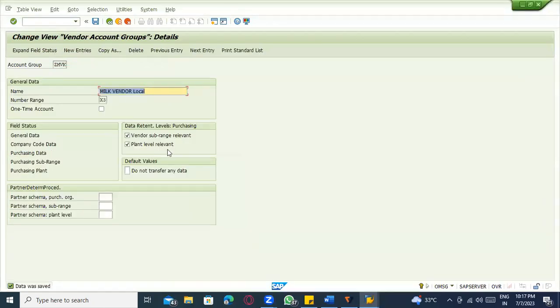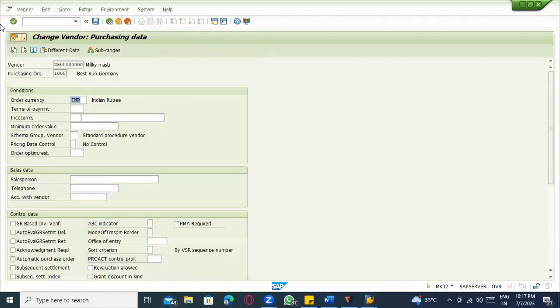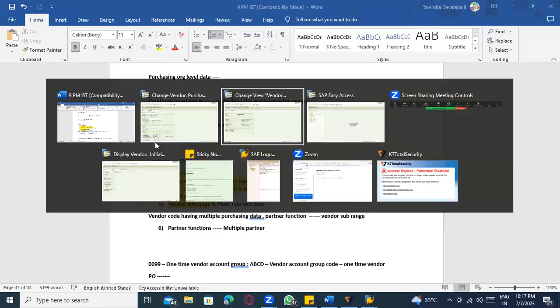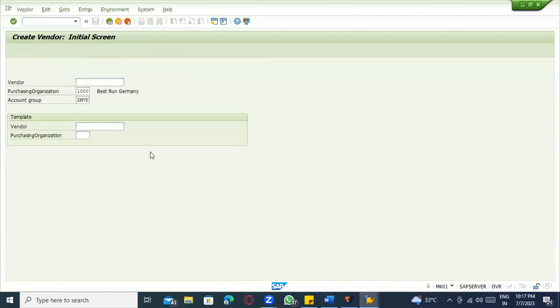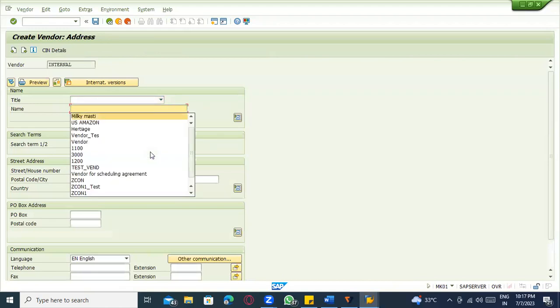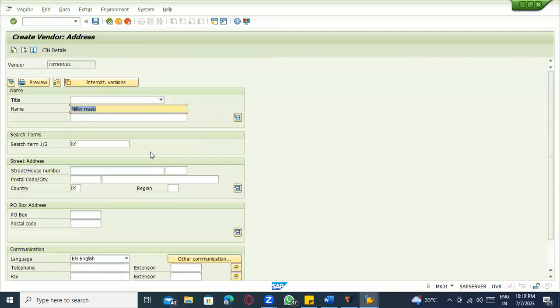Plant level relevant data means if I'm buying from this vendor for the Hyderabad plant, there are different factors, for the Bangalore plant it is different factors, and for the Mumbai plant it is different factors. So you can create a number of entries for the different plants. Clear? I'll just show you.